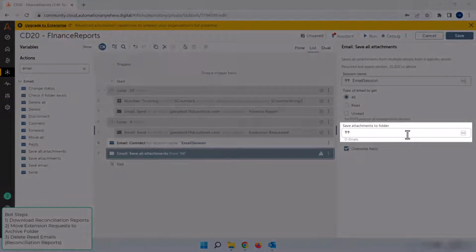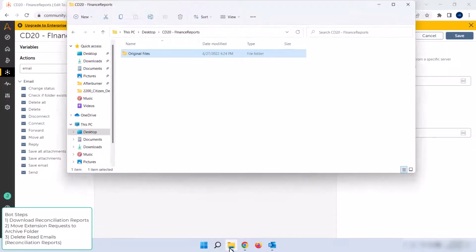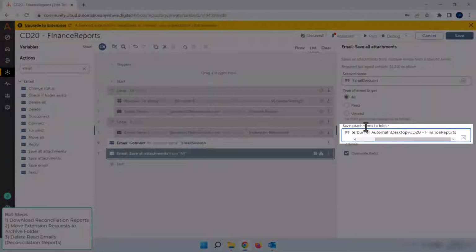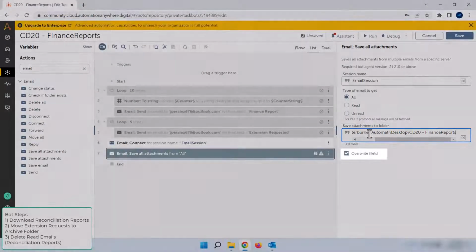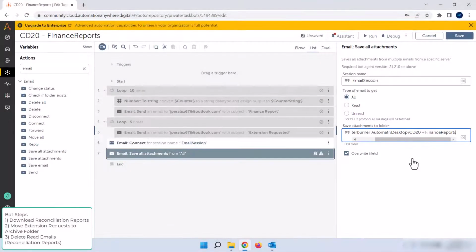Then, we need to choose a folder to save the attachments to. We should still have File Explorer open to the CD20 folder, but if not, go ahead and navigate there. Like we've been doing in previous courses, we'll click to the right of the CD20 folder name in the address bar at the top to select the full path. Then we can copy that path and paste it back into the Save Attachments to Folder field. Finally, we'll leave the Overwrite Files checkbox checked, so that if we run the bot repeatedly, it won't cause any issues.